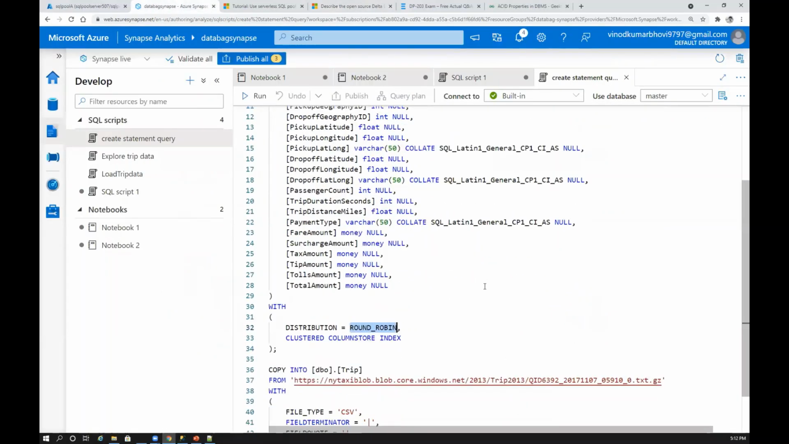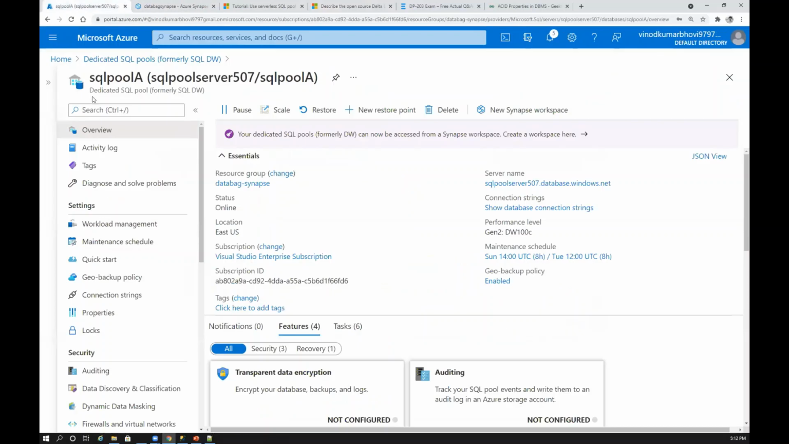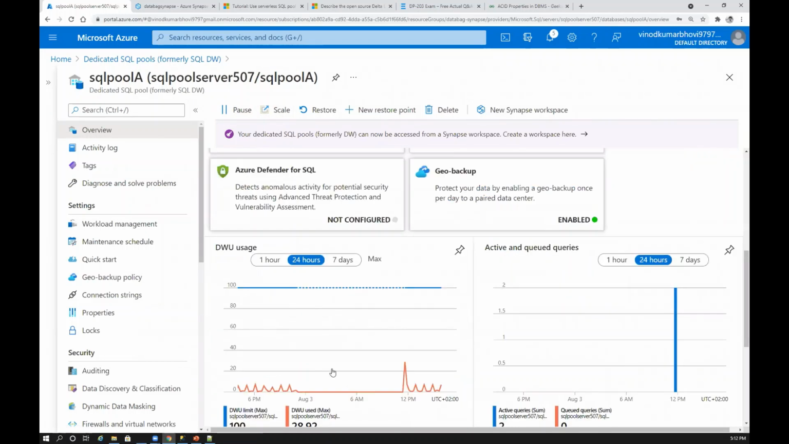I think more or less we've seen everything here in SQL Pool. Please make sure that you pause this, or else you'll be charged. You can also scale, restore, and everything.